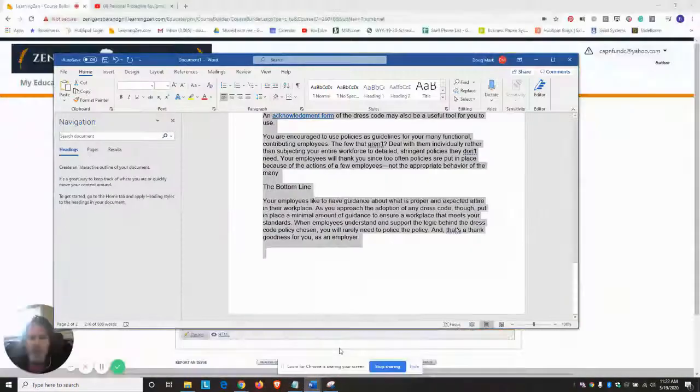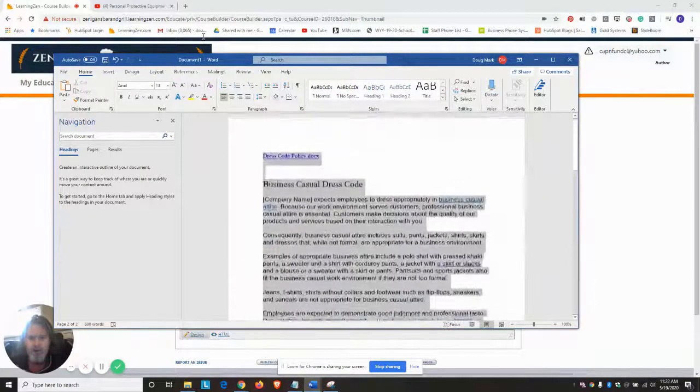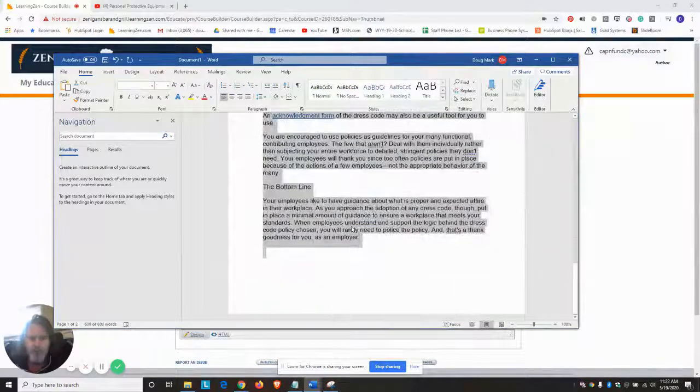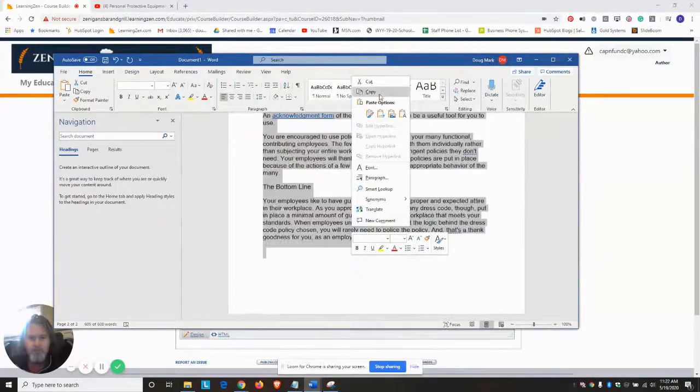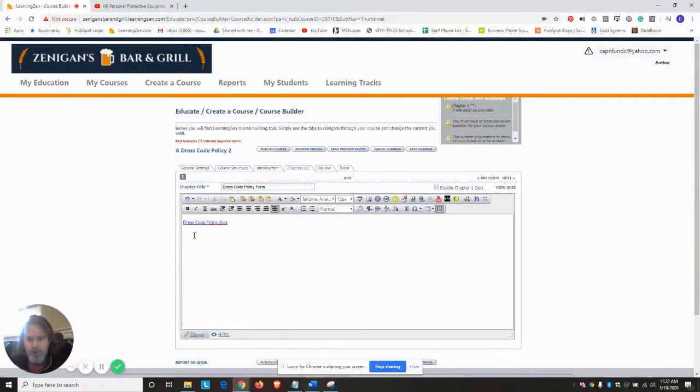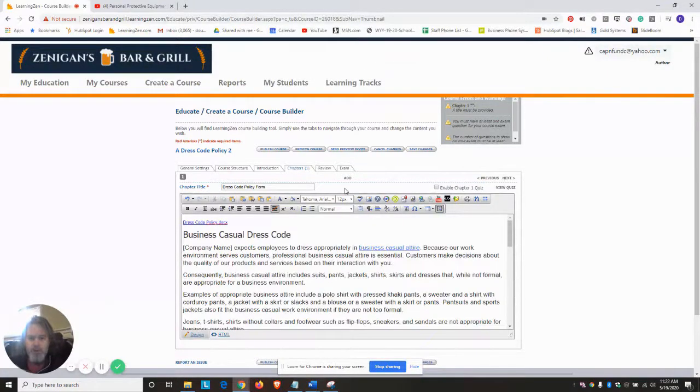So I'm going to go back into my Word docs. I luckily have it already highlighted, but if you don't, just highlight over your dress code policy and then right-click, copy. And then I'm going to come in here, put my cursor in, right-click, paste. Okay, so now we've dropped in our dress code policy.